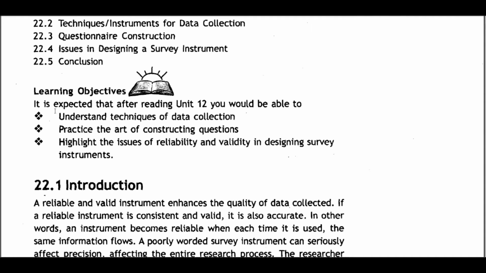Learning Objectives. It is expected that after reading Unit 22, you would be able to understand the techniques of data collection, practice the art of constructing questions, and highlight the issues of reliability and validity in designing a survey instrument.